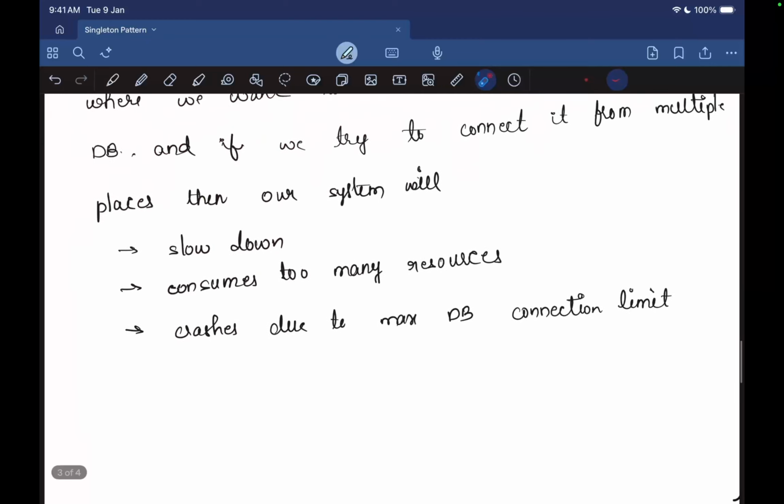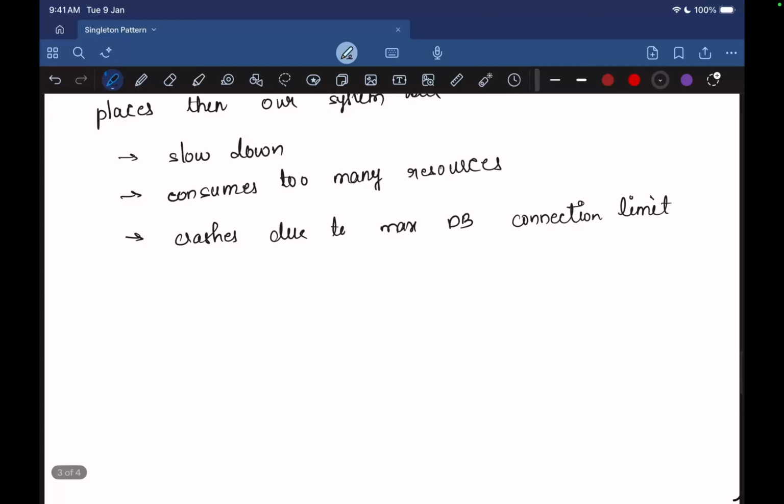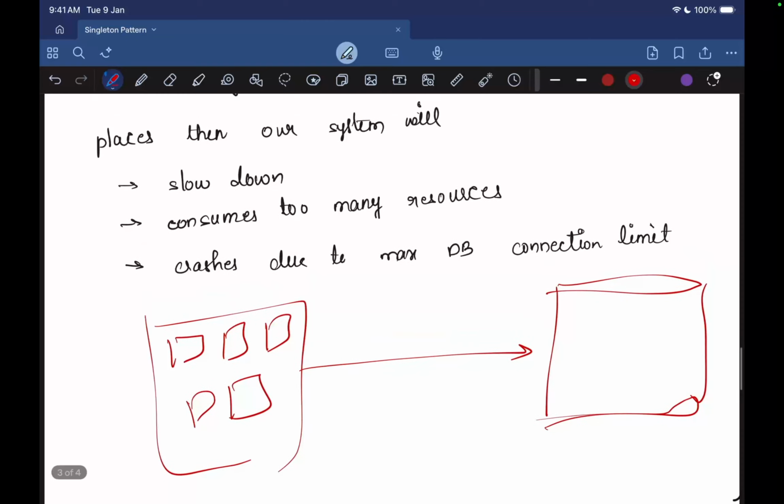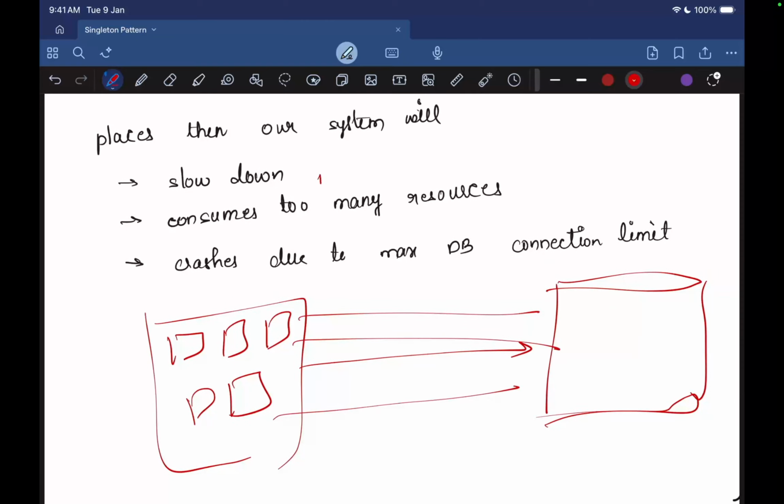So why do we need to use the Singleton pattern? Let's say I'm building an application where I have to connect to a DB to perform some operations. If I try to connect from multiple places in my application, then my system may slow down. It consumes a lot of resources, and the DB may also crash due to the connection limit, because I'm connecting from multiple places and multiple times. There might be a chance that it exceeds the connection limit, and then my DB will crash.